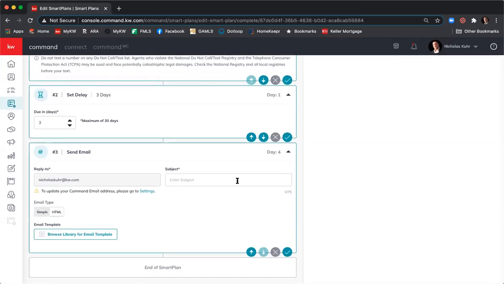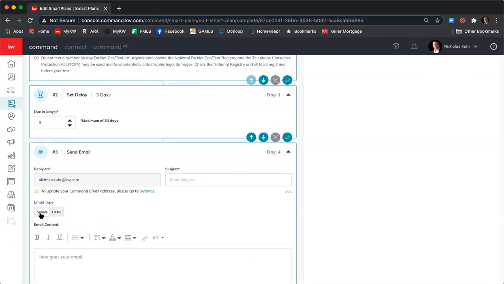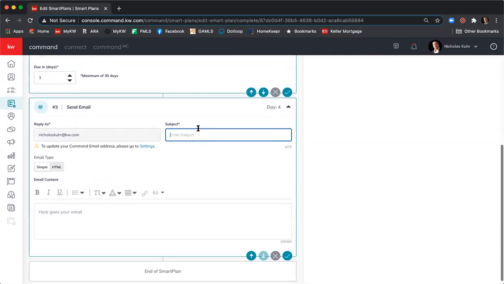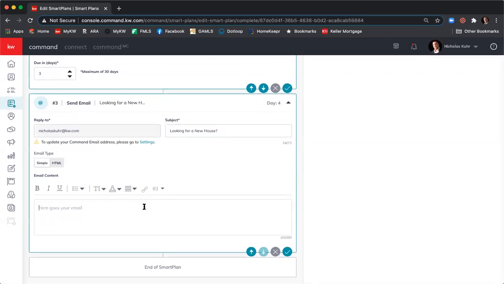So I'm going to click on simple here so it can take me back to my email editor. I need to add my subject again. Looking for a new house? And then I can start typing in my email here. So I can say hi. And then we have the merge fields here, so I can click contact first name. And you can just write a normal email.